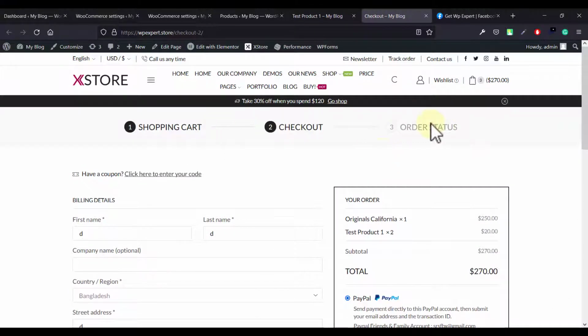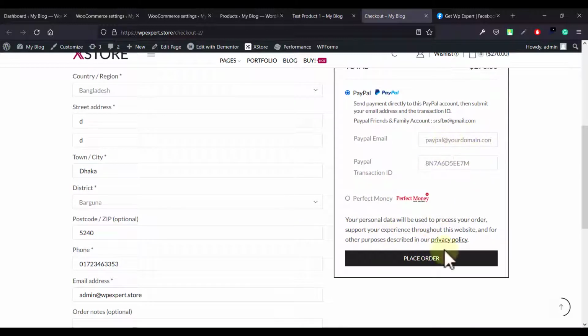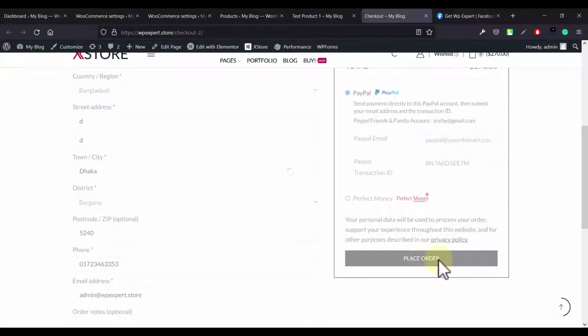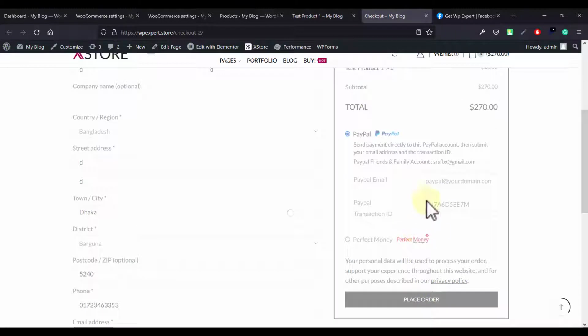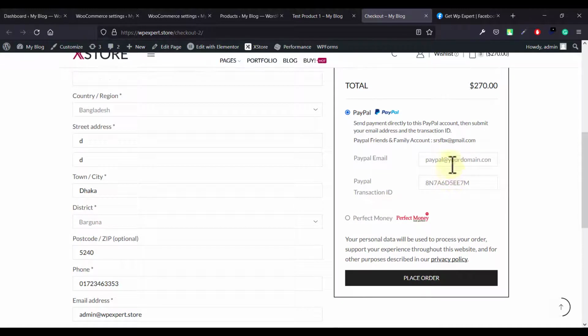So this is the checkout page, as everyone knows. If I type nothing here and I just click on the place order button, as you can see, I did not add any email, and I did not add any transaction ID. That's why I'm getting an error.